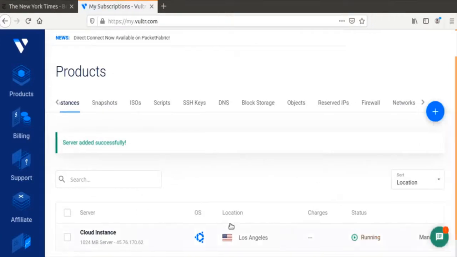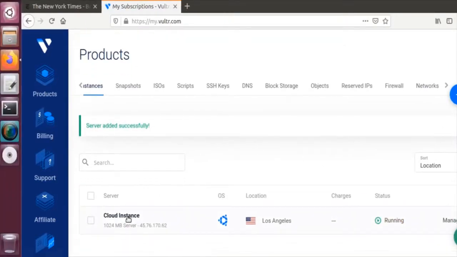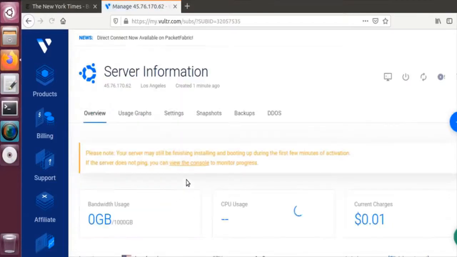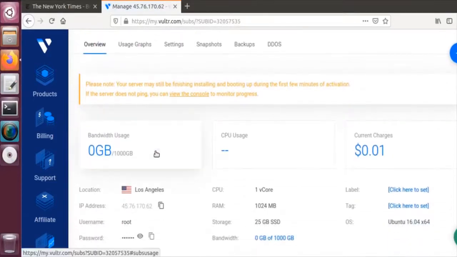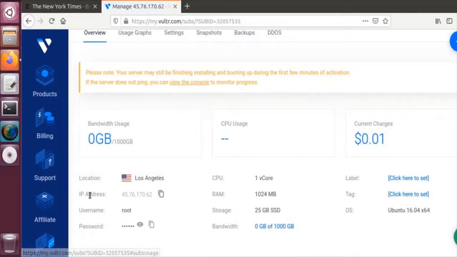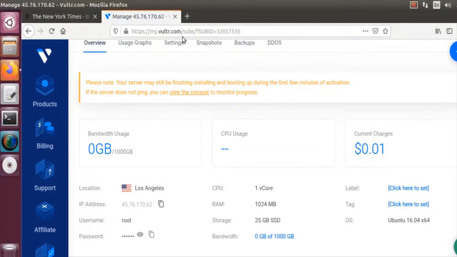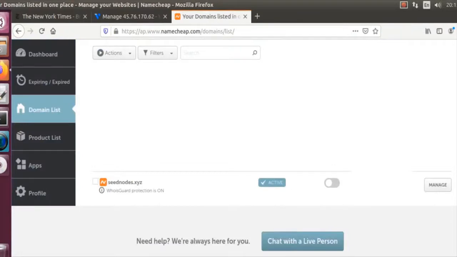Once installed, we can click on the cloud instance. Here we can find all the information about our new virtual server, such as the IP address, username and password. Now we need to buy a cheap domain and bind the server. I use namecheap.com. You can buy a domain for as little as $1. These are perfect for seed nodes. It doesn't matter whether it is a .com or .xyz or other.